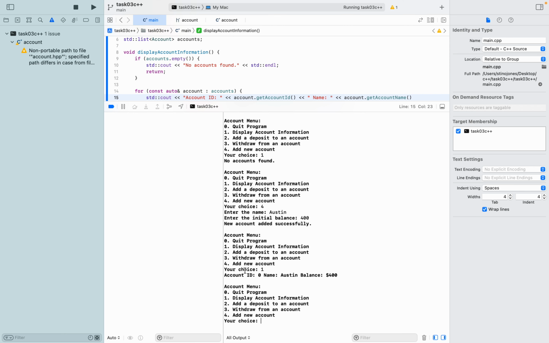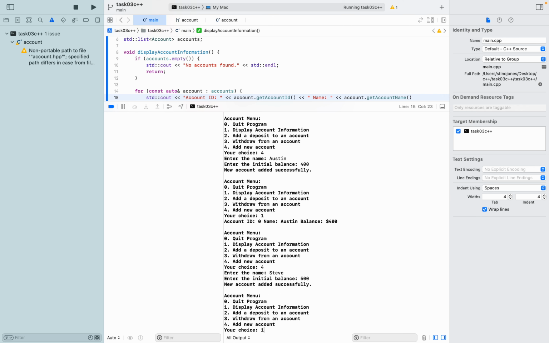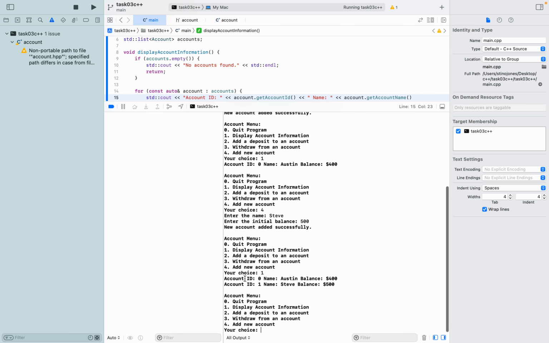It's going to have an ID of 0. The next account that we add, let's do that now. Let's say Steve for 500. He's going to have an account ID of 1. So I have 0, he has 1.